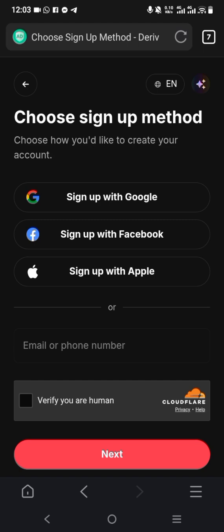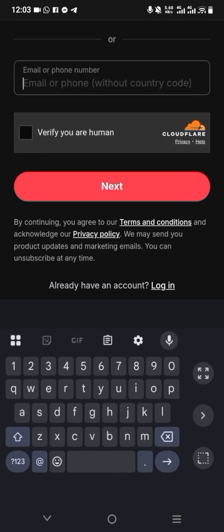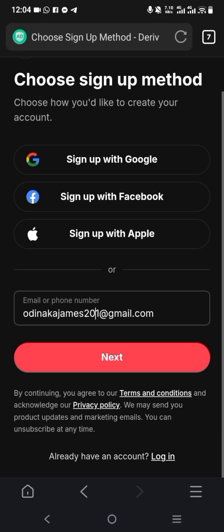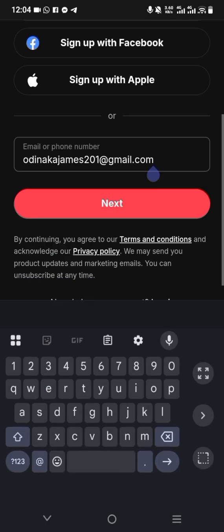So as you can see here, it says choose sign up method. Choose how you would like to create your account. Either you sign up with Google, or with your Facebook, or with Apple, or you input your email or phone number in the space above. But for the progress of this video, we shall be signing up with our email. As you have seen, I have input my email there. The next thing to do is click on next.